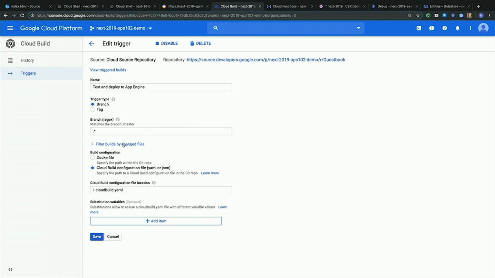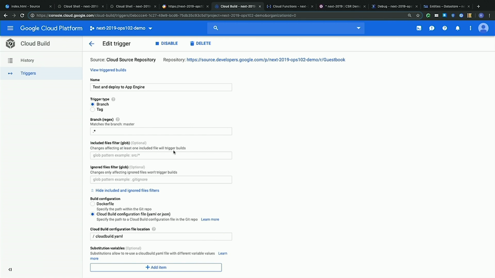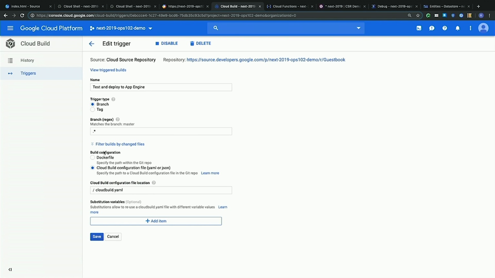I can also choose to filter those builds by changed files. And so here I could use a regex to say, I only want to trigger builds if there are changes in my source folder. Or I don't want to trigger builds if it's just a change to a config file or a markdown file. Once you've decided when you're going to invoke a build, you then get to decide what you want to do when a build is invoked. You do that inside of build configuration by choosing between using a Dockerfile or a Cloud Build configuration file. In this case, we've used a Cloud Build configuration file, cloudbuild.yaml.